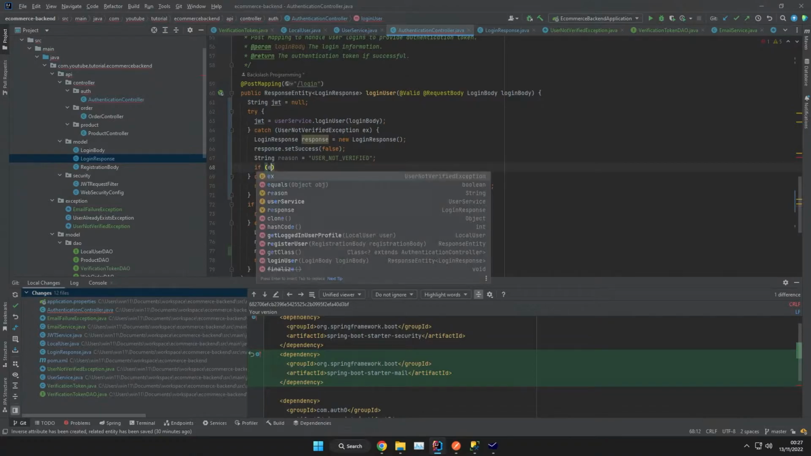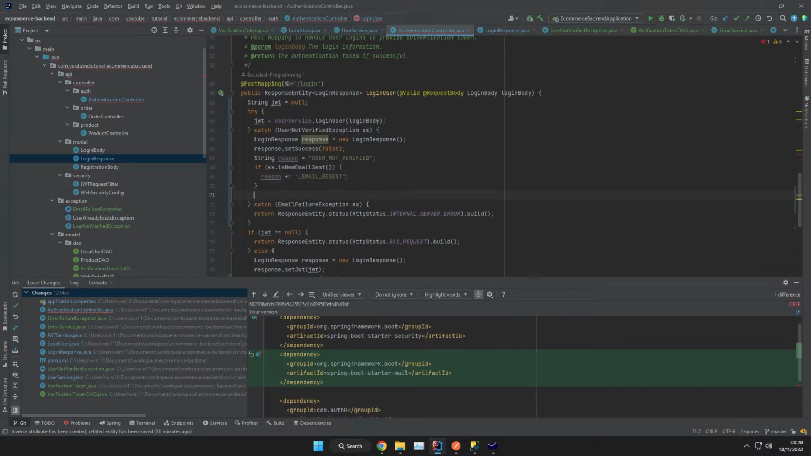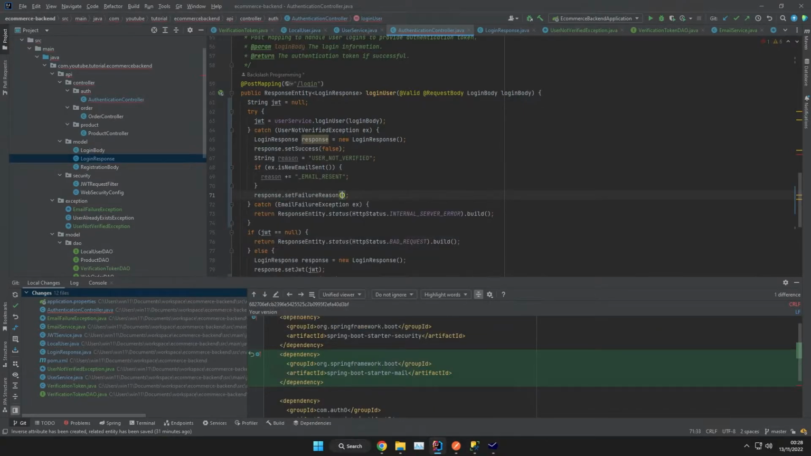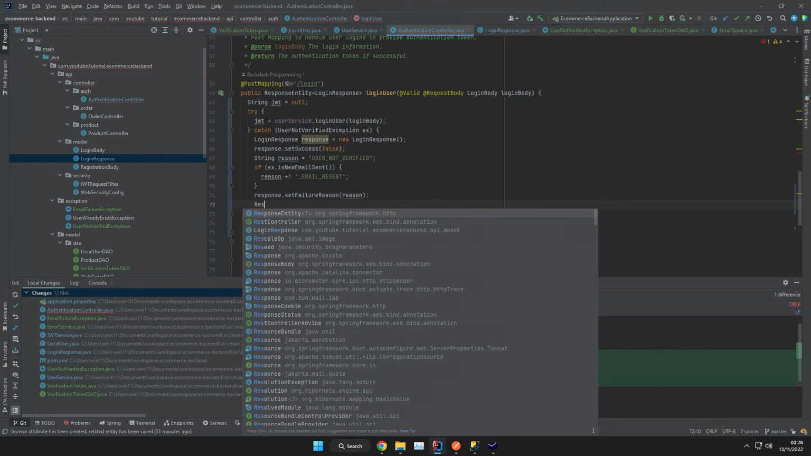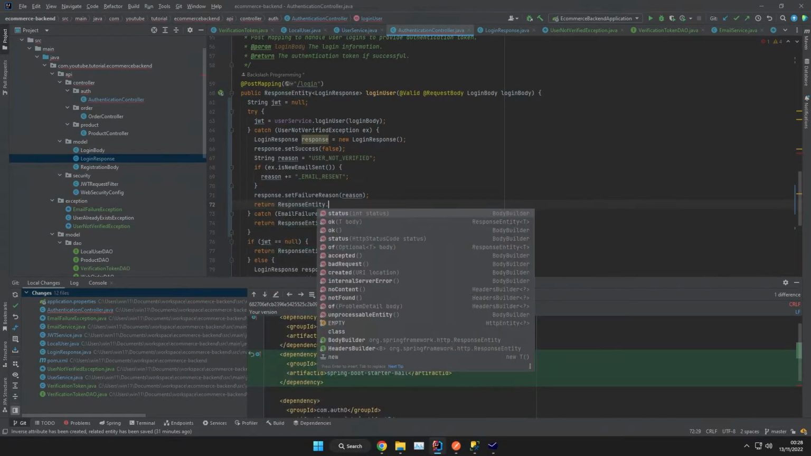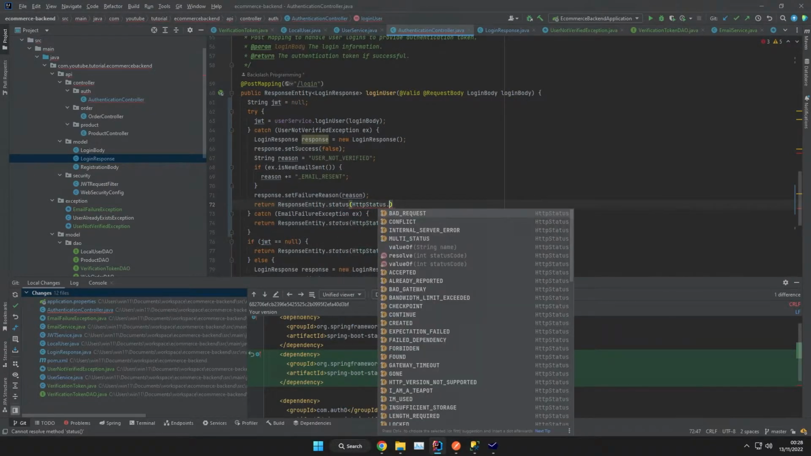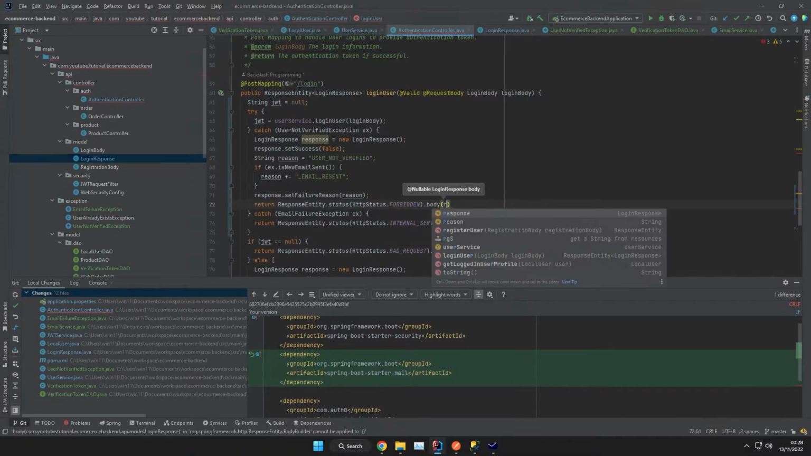And then we're going to say if the exception.isNewEmailSent, we're actually going to add on top of the reason an extra underscore EMAIL_RESENT. And then finally at the end we're going to go response.setFailureReason(reason). And then we're going to return ResponseEntity.status(HttpStatus.FORBIDDEN).body(response).